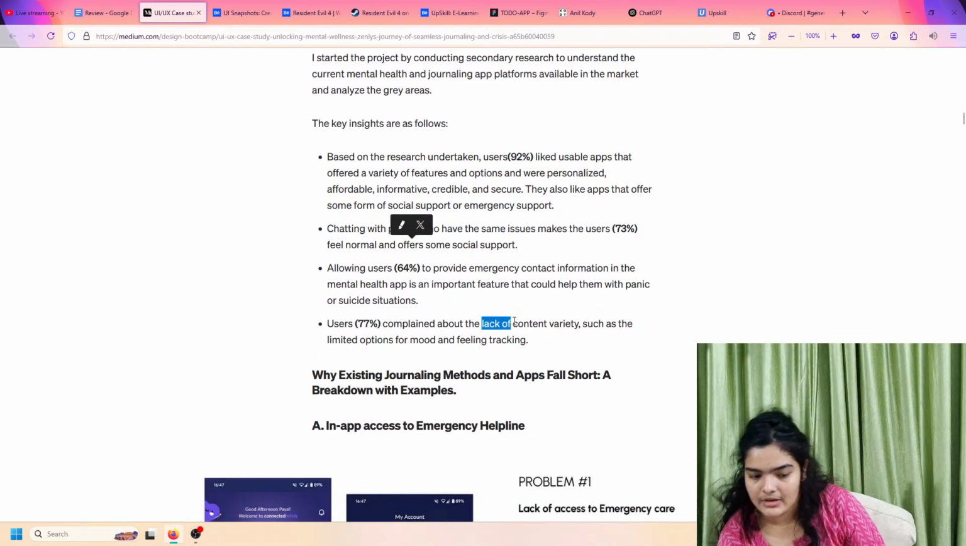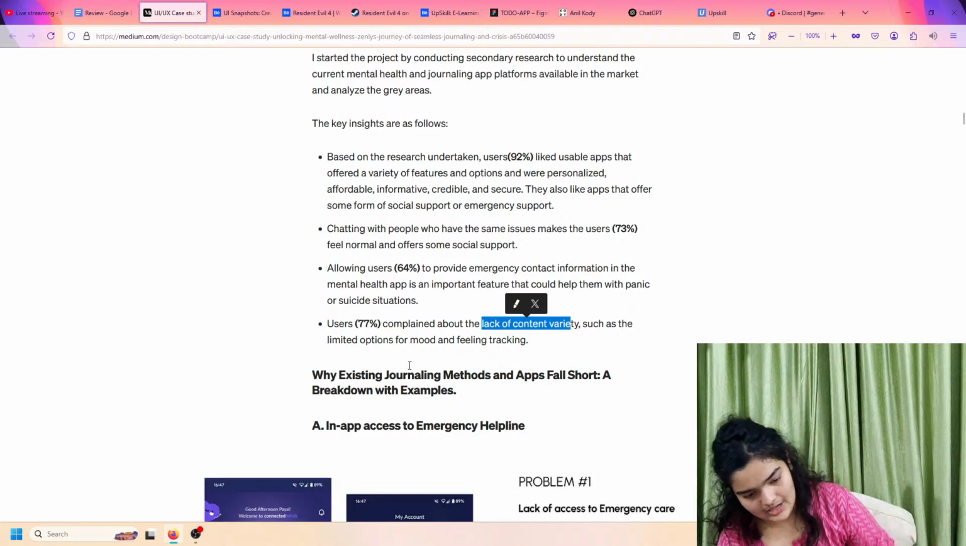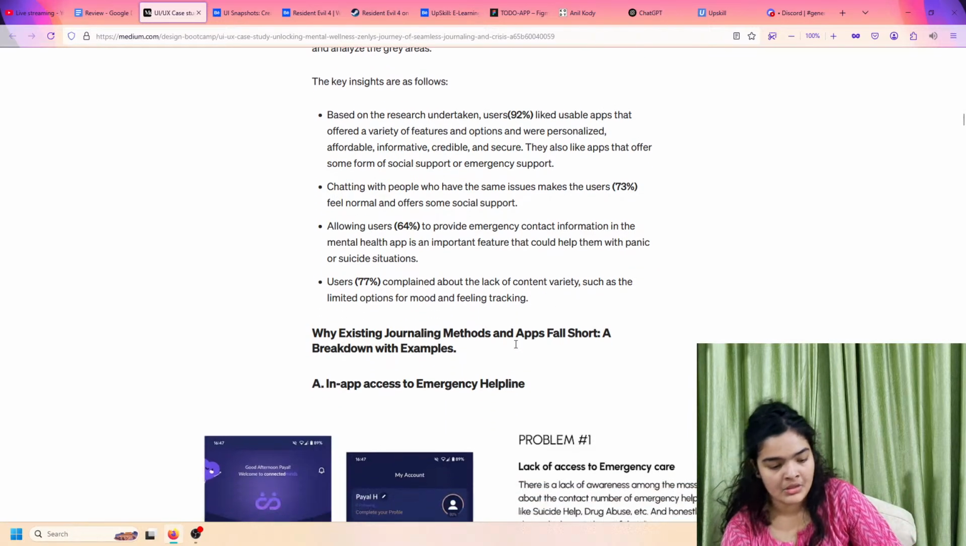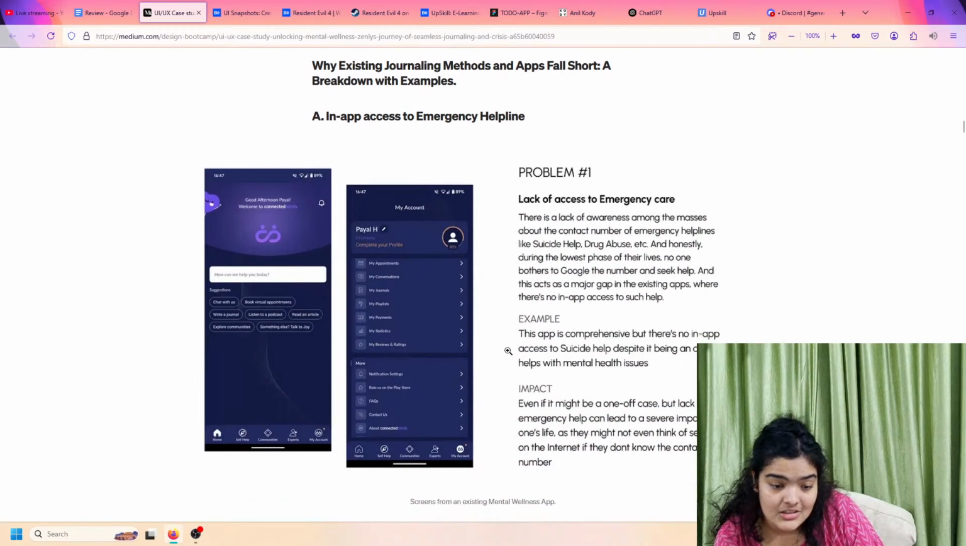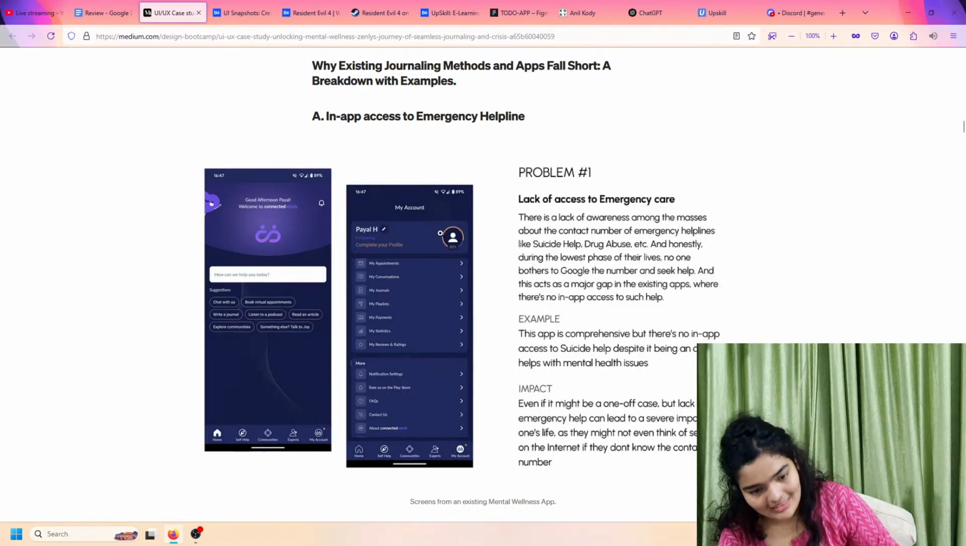77% complained about lack of content variety. Limited options for mood and feeling tracking. Why existing journaling apps and methods fall short? A breakdown with examples. A.